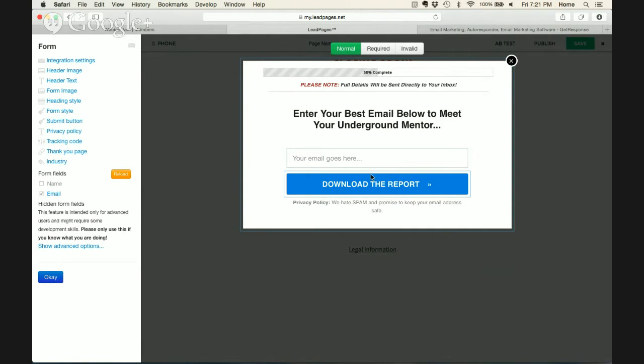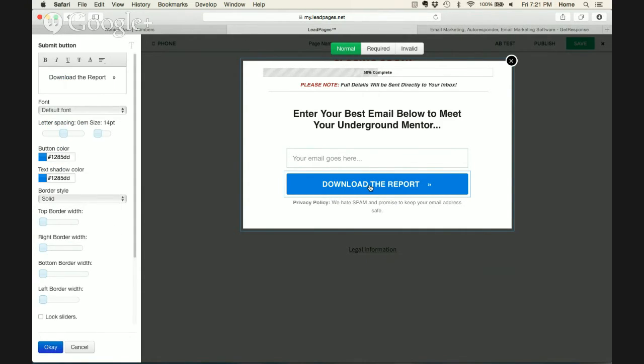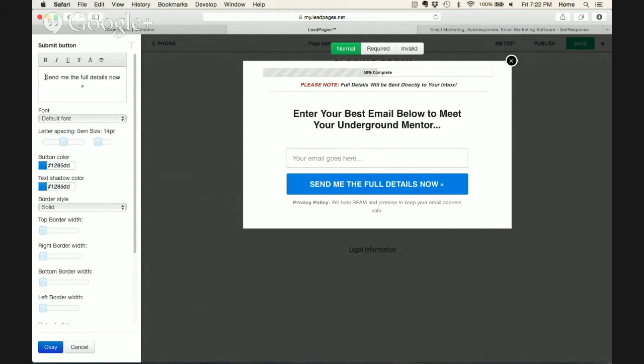So we're going to scroll over this button, click on it. A little editor is going to pop up here on the left. We're just going to type in, send me the full details now.